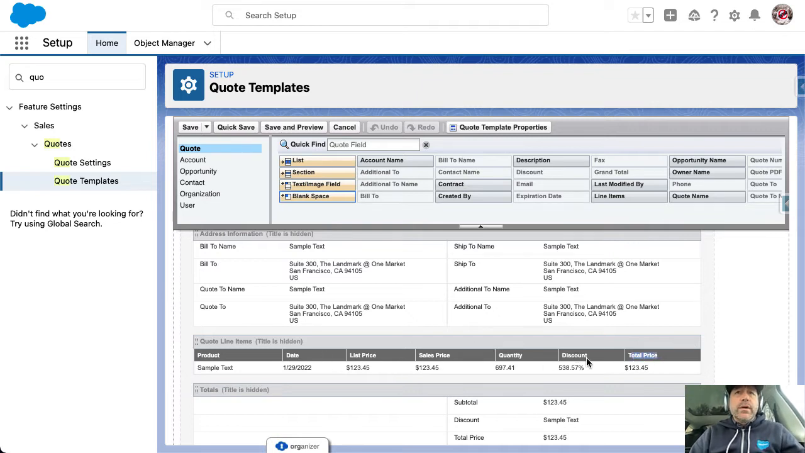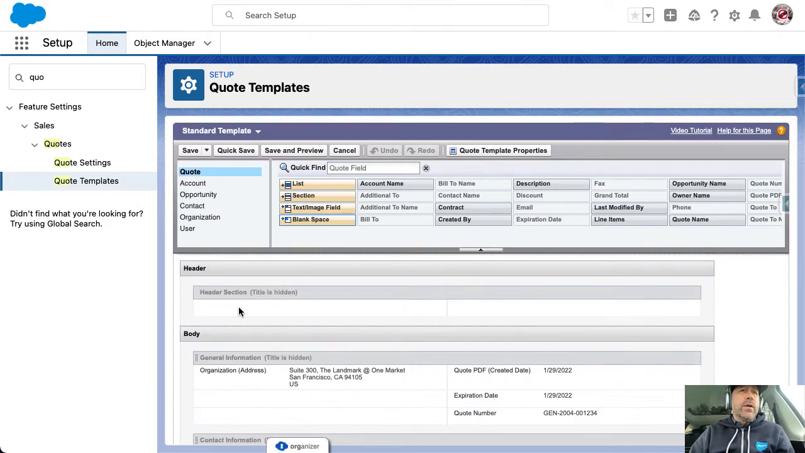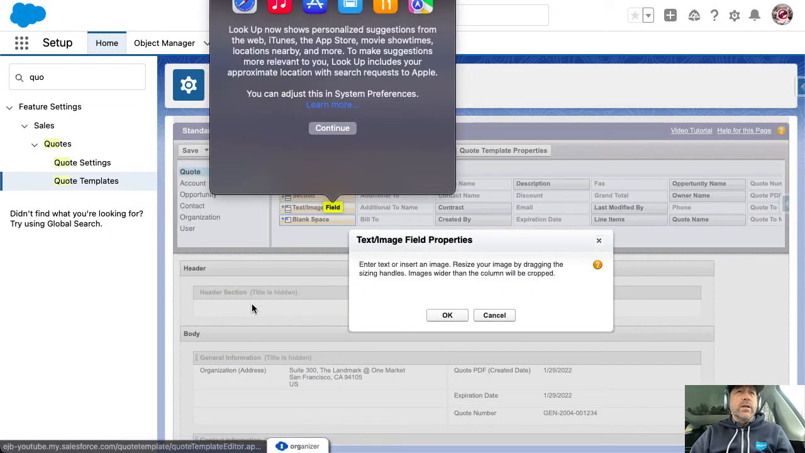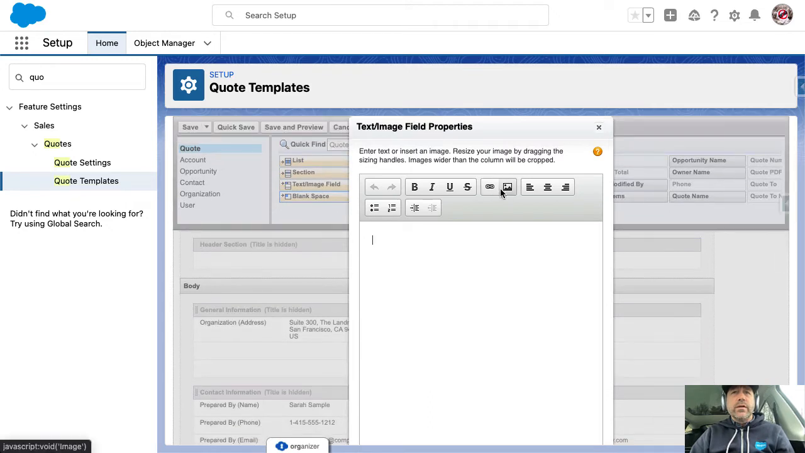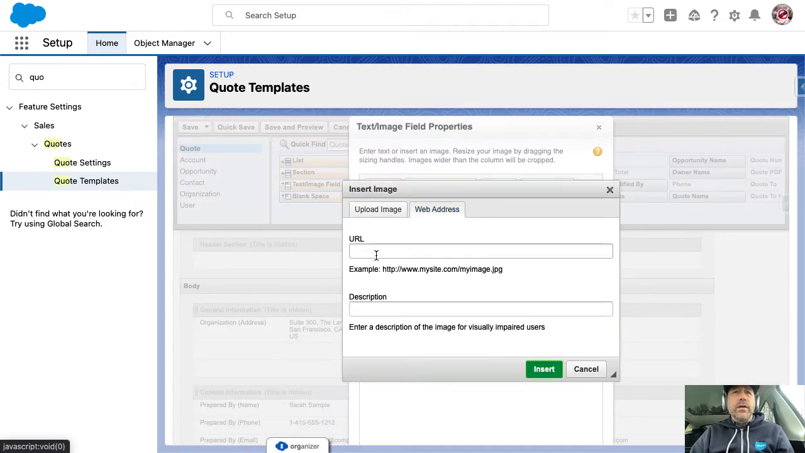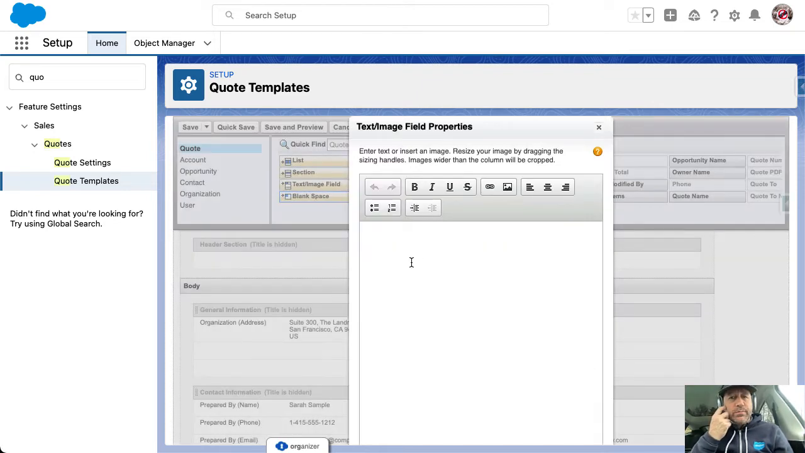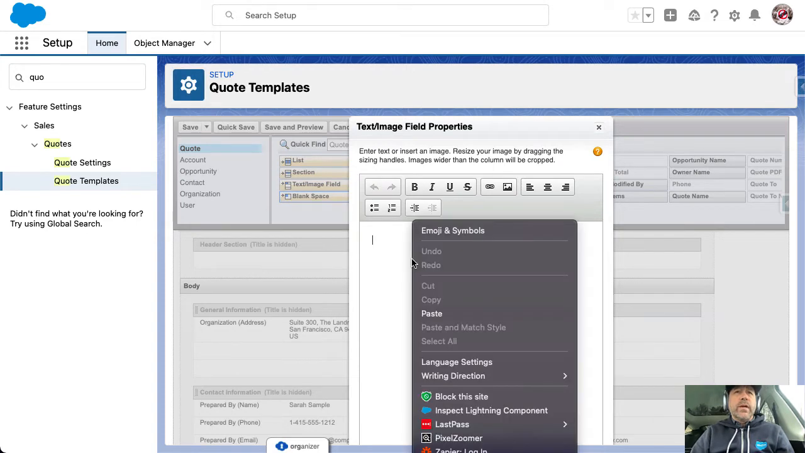Well, let me go back to the top. Mostly what people like to do here is put their logo on it. And to do that, you would drop this text image field into here, and then basically you would paste your image into here. I think you can do it from a web address too. Yeah, so you could just put the URL to it, but I typically don't do that. I usually just paste it in. So I could just put a crazy image in here. I'll just grab this and you just paste it.